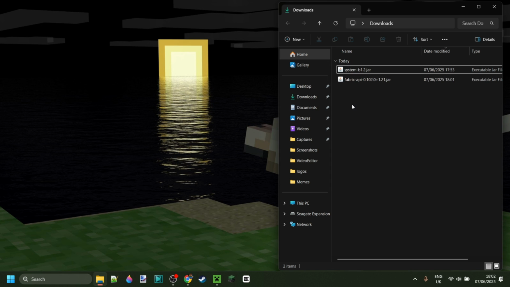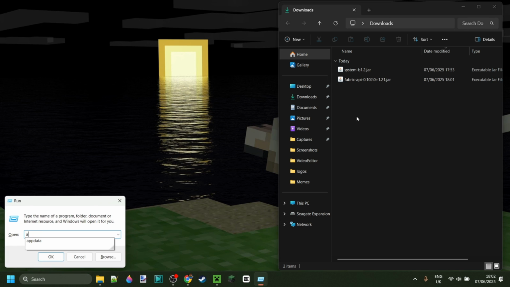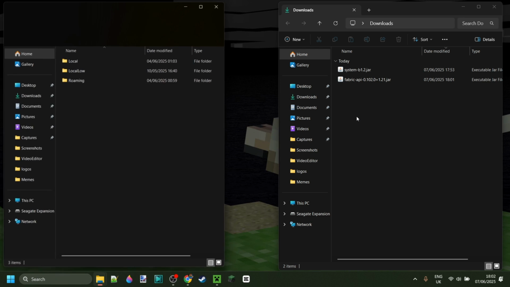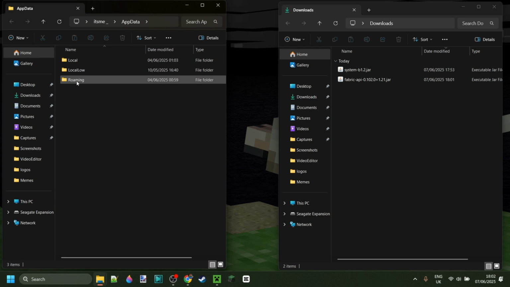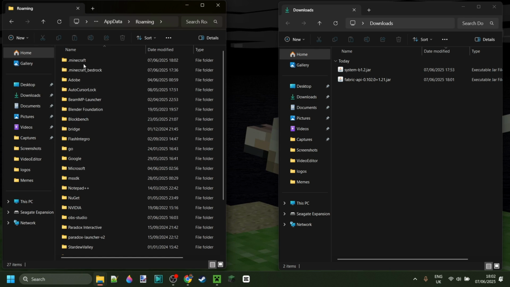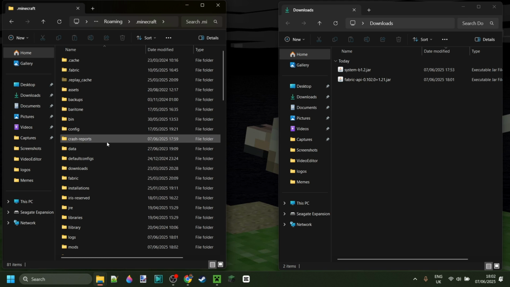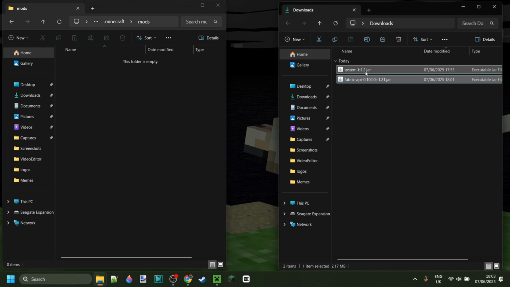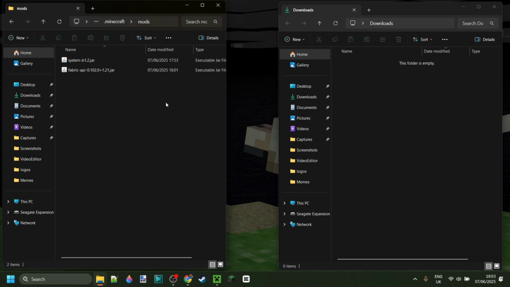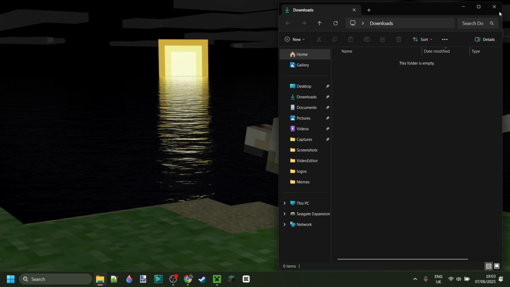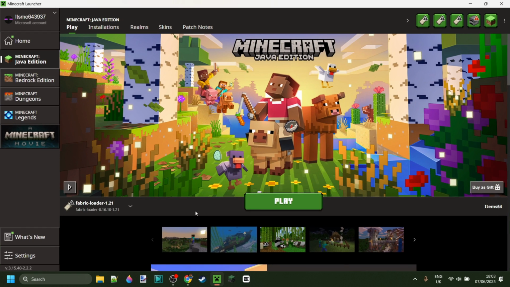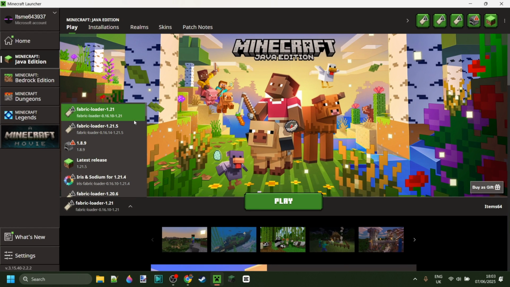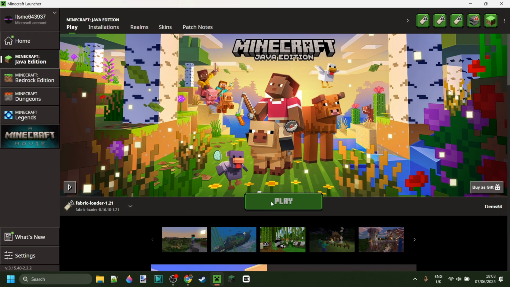So now I can simply press on the Windows and R buttons on my keyboard at the same time. Then in the box that pops up, you want to type in app data. Then hit enter, and in this area, you want to go into the folder called roaming, then .minecraft, and then scroll down until you find the mods folder. Simply drag both of these into the mods folder, and once you've done that, you can close this up, open up the Minecraft launcher, and launch the Fabric loader for 1.21.